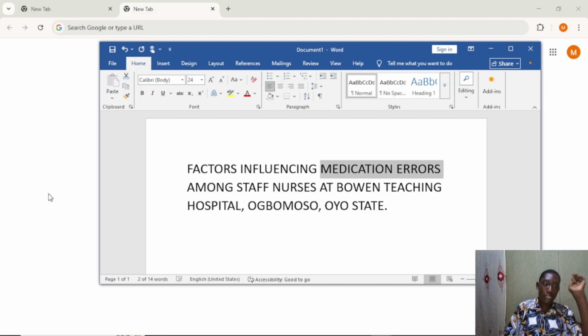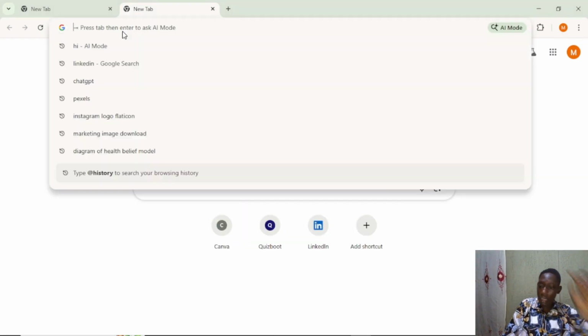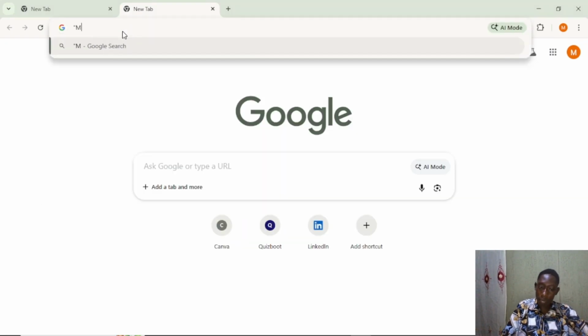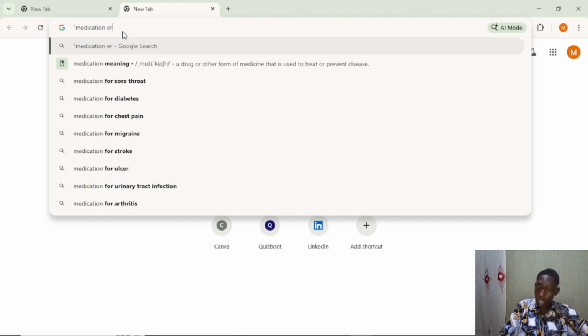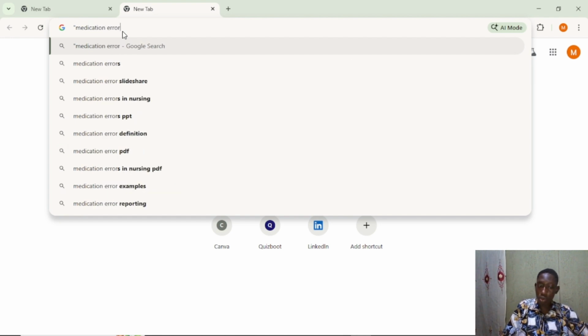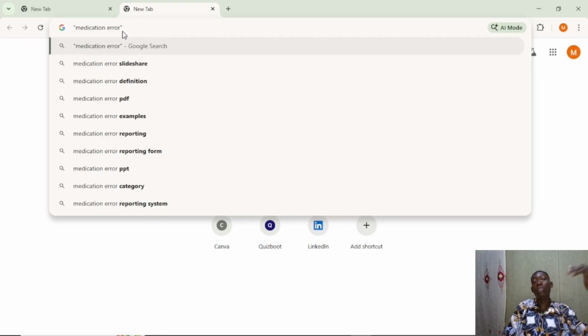So the first thing I will type in my search box, I will add that quotation. Now I will type medication error. Alright, I will close the quotation. If I search this already, all the results I will be getting is medication error, medication error.